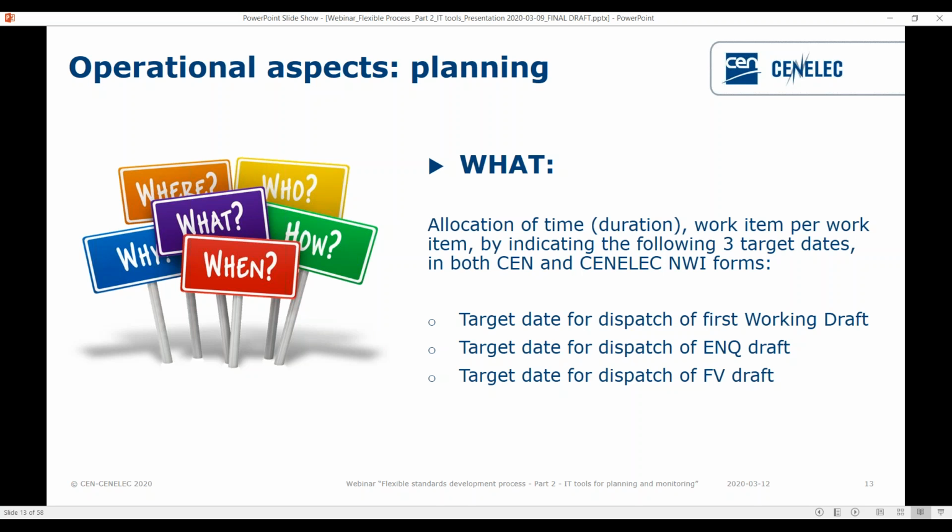So what is it about? As mentioned, it's about the allocation of time, the duration, work item per work item, by indicating 3 target dates in both CEN and CENELEC new work item forms. Starting with the start of the project, you will have to decide how much time is needed to deliver the inquiry draft and how much time will be needed to deliver the formal draft, keeping in mind that the dispatch of the first working draft is half of the time that is devoted for the delivery of the inquiry draft.